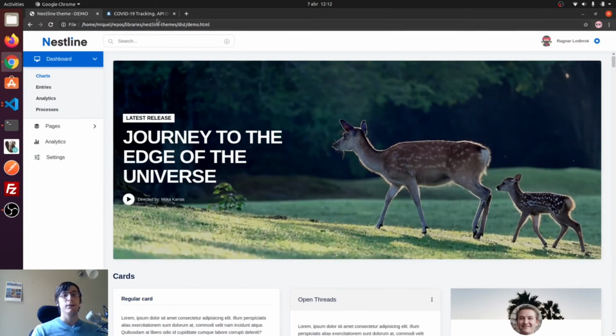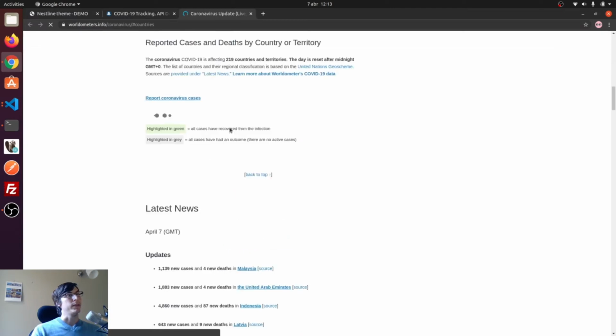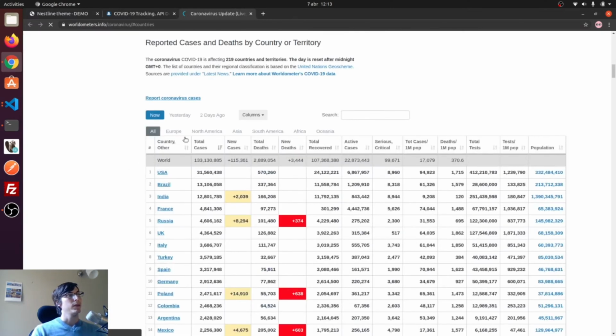And to gather data, we're going to use the Rapid API marketplace, which offers a set of APIs that you can use as a backend. For this case, we're going to use the COVID-19 tracking API, which is a free API that grabs live coronavirus statistics. And yeah, this is the information that we're going to be fetching from. So there's a list of countries.